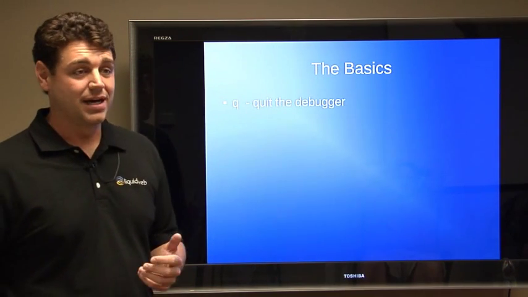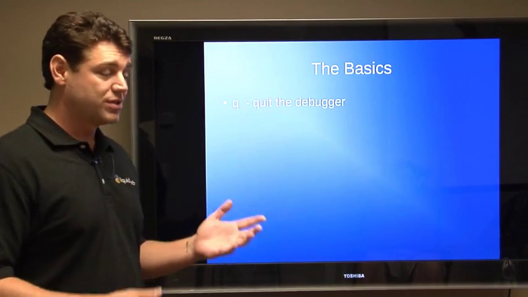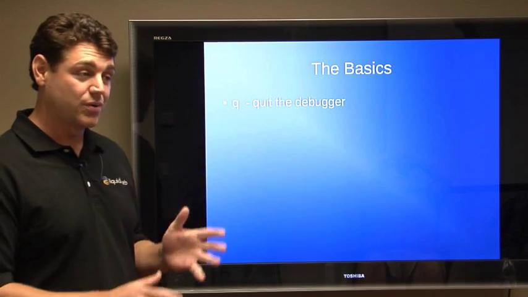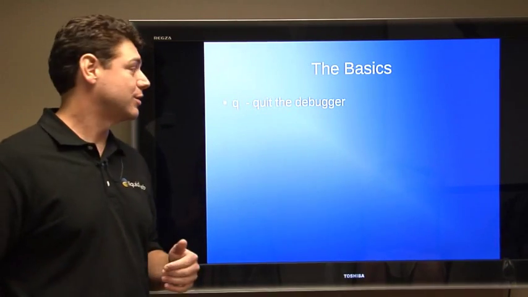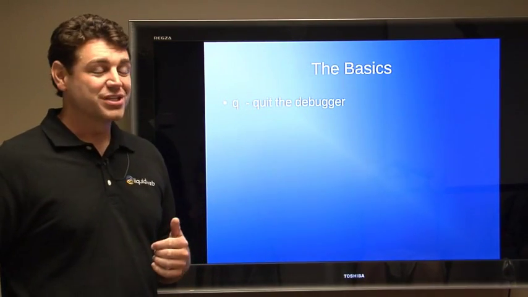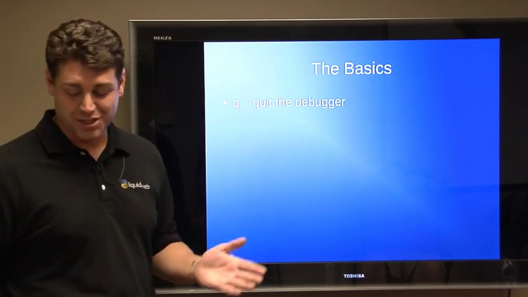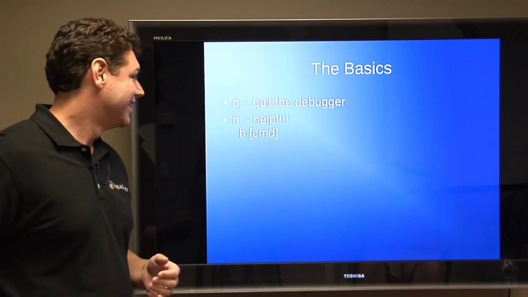So the first basic, once you've started the debugger, is how to get out of it. It's just q. That's it. It's not quit. It's not exit. It's not /q. So usually it takes me about 4 tries to get out of it because I can't remember that it's just q. But q and enter gets you out of the debugger.